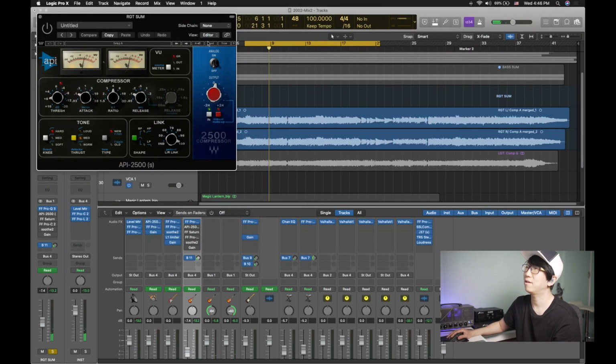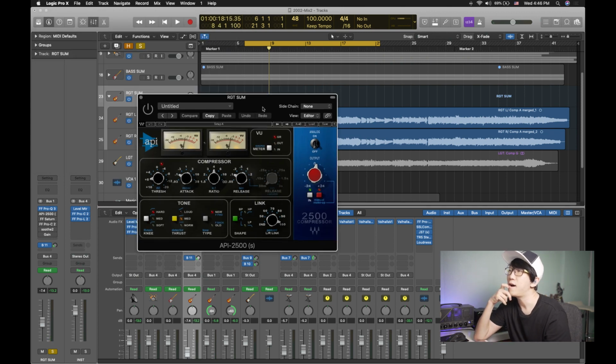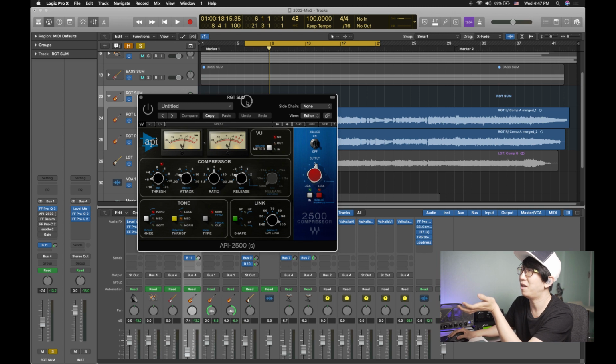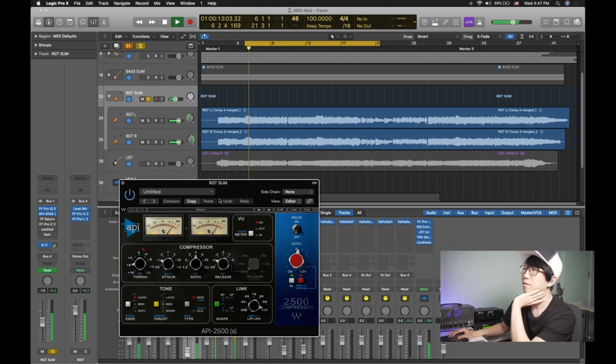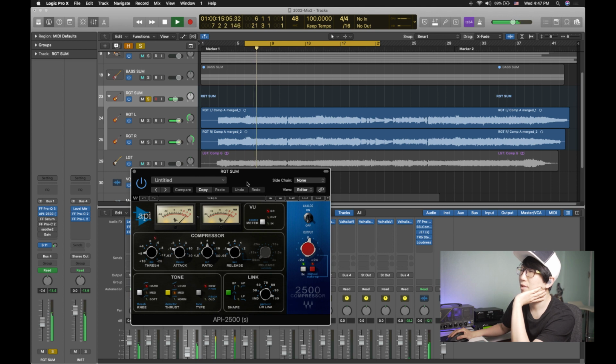Next one. I don't normally place a compressor on any overdriven guitar track, but this guitar track is quite dynamic, so I just had to control the pick. But still, it's really subtle amounts of gain reduction.